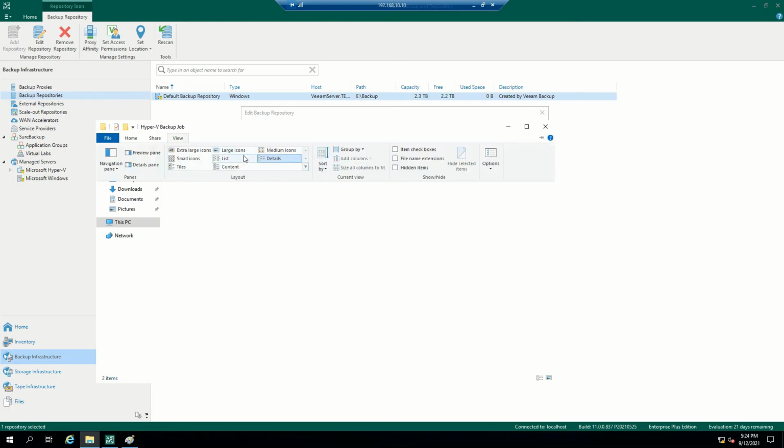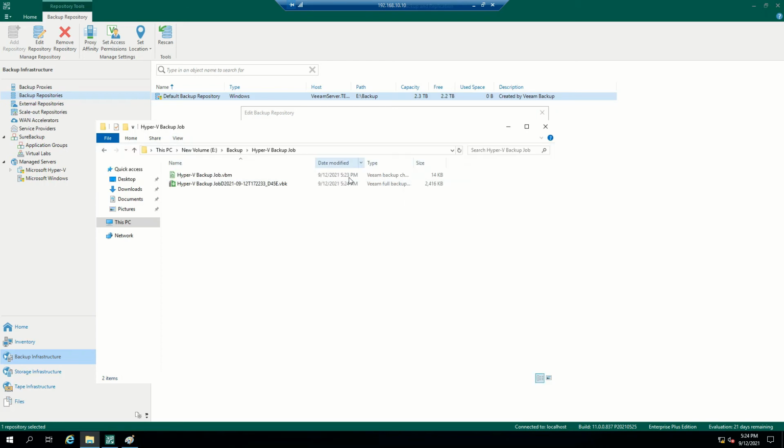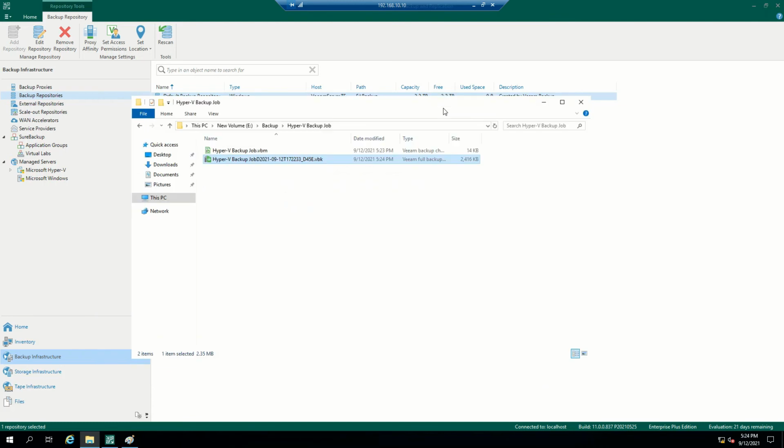The first backup, as I said, will always be a full backup. The full backup file extension is VBK, you just remember it. And for the incremental backup, it will be VIB. So the first will always be a full backup, and it started creating a full backup.